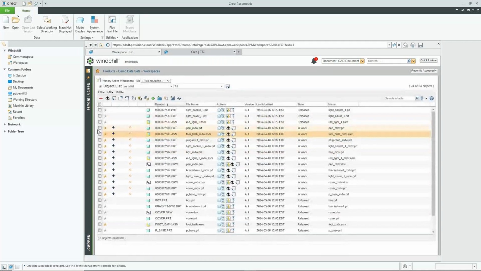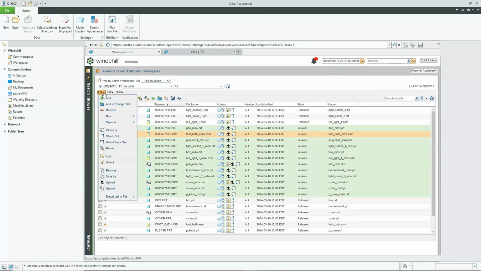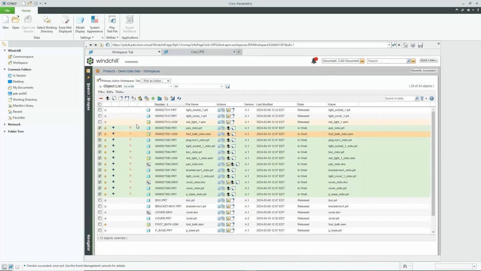So what do we want to do? We want to come over here, and I'm going to select all of my new files. And then I'll go File, New, and I'm actually not going to do them all because I want some of them to be created when I check in. So let's just do a few of them this way.